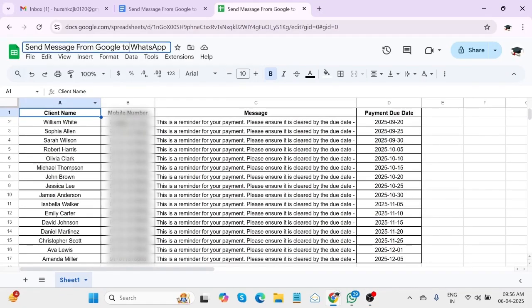Hi friends! In this video, we'll show you how to send WhatsApp messages directly from Google Sheets. You'll see fields like client name, mobile number, message, and payment due date. Once we run the script, a clickable link will appear in the E column, allowing you to send messages directly. So, let's get started.